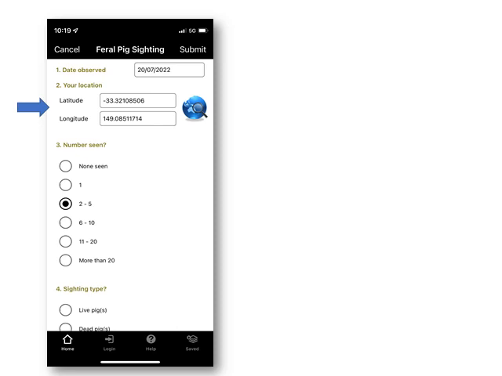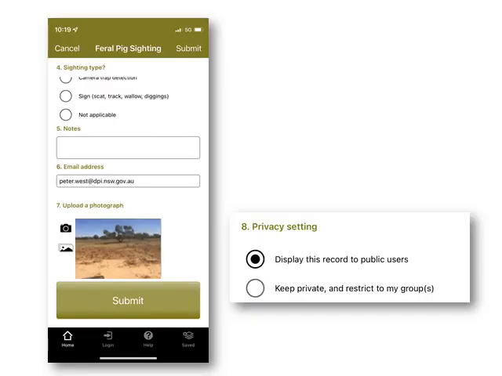Then it's a matter of moving down the page, answering the questions to describe what you've seen. If you wanted to record an observation at a different location to your present location, click on the blue globe symbol in the app, and that will enable you to select a different location using a small interactive map. Continue to scroll down on the page, answer the questions to the best of your ability, add a photo if you have a suitable photo to help you describe what you've seen at that location, and submit your record.